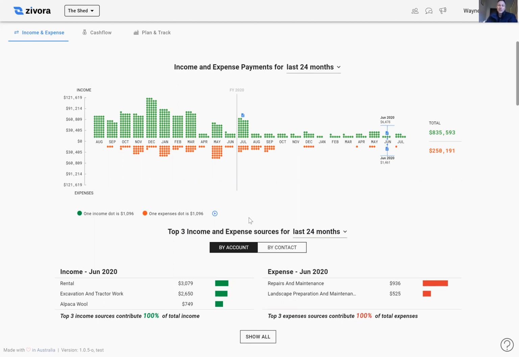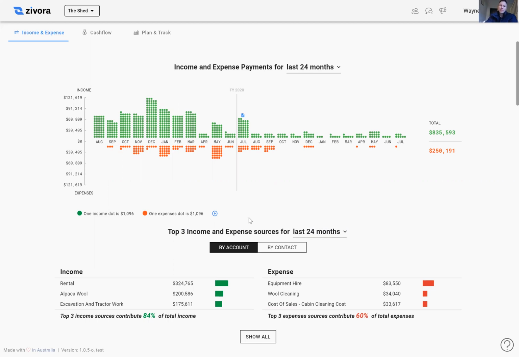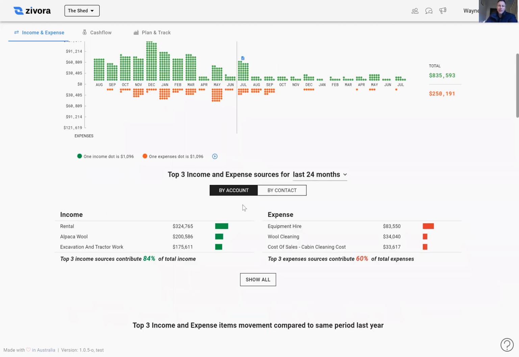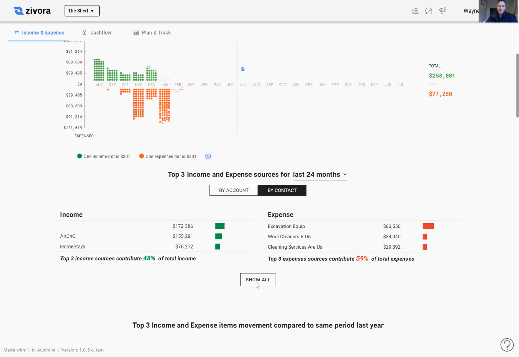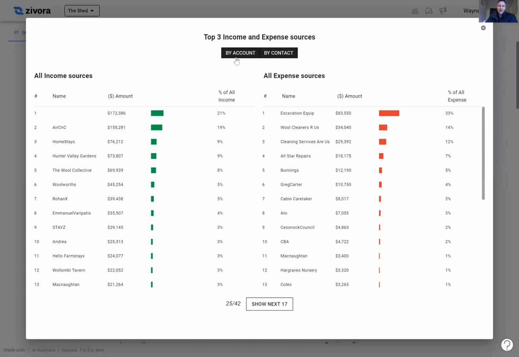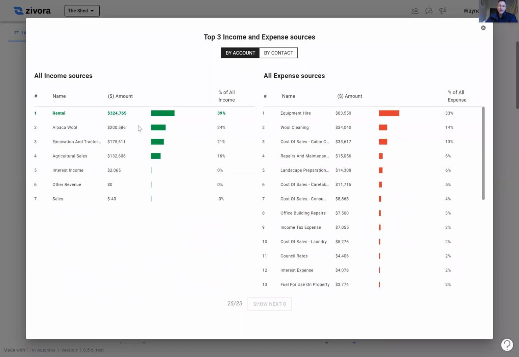The next thing we want to do is, okay, so I can see where we've gone income and expense wise in proportion over the last period. I want to look at what are the top 3 income and expenses for that period, whether it's by Xero account or Xero contact. So, Xero contact or Xero account, and we can see then the details in terms of the top. In this case, I'm looking not just at the top 3 income and expense drivers, but the whole lot.